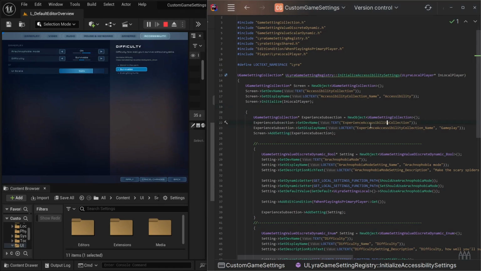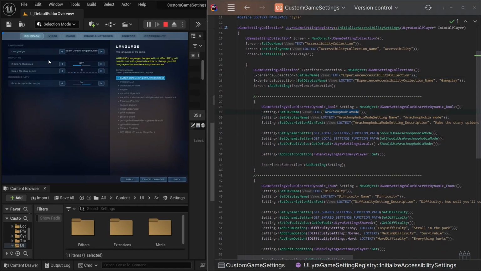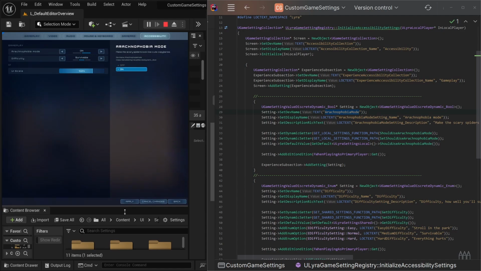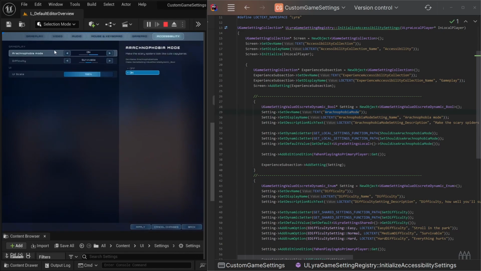You'll notice that I named it something different than the other one. So what happens is that you gotta make sure that the dev name is not the same. So this one is gameplay arachnophobia mode. And then that one is just arachnophobia mode. Because in the backend, it binds differently and it uses different UI, it will throw an ensure if you use the same dev name. So that's what's happening if you run into that. So you just gotta make sure to have a unique name for every single dev setting.